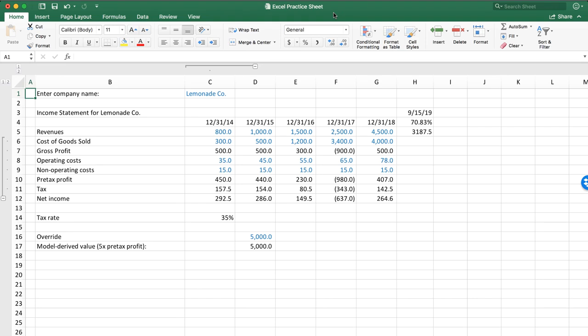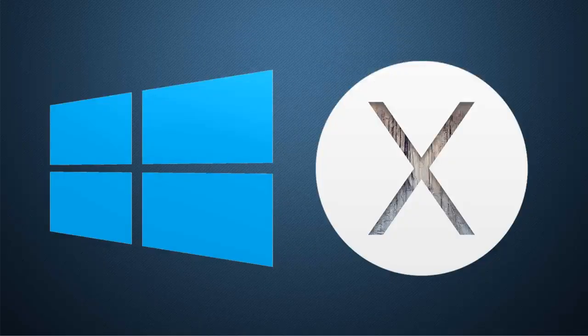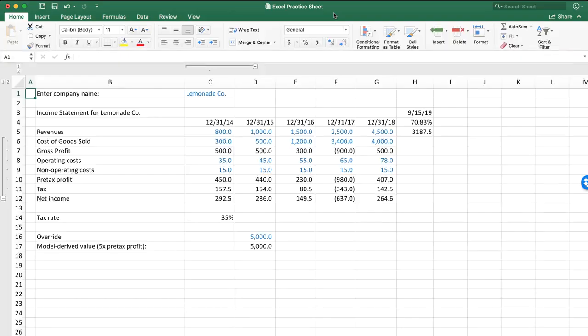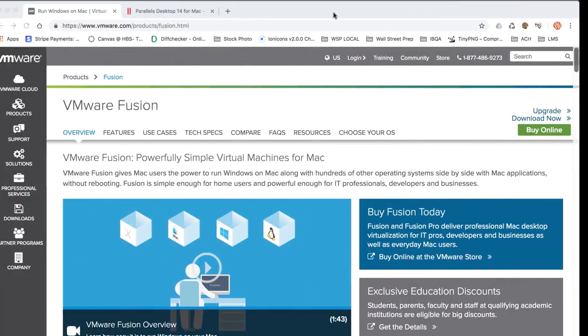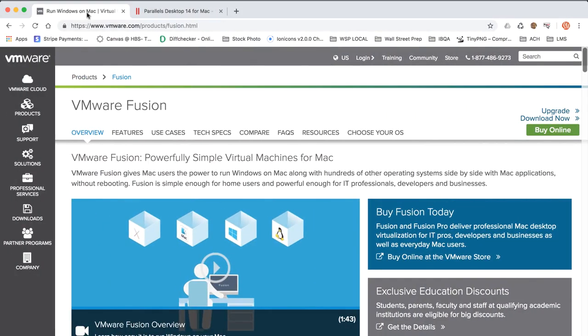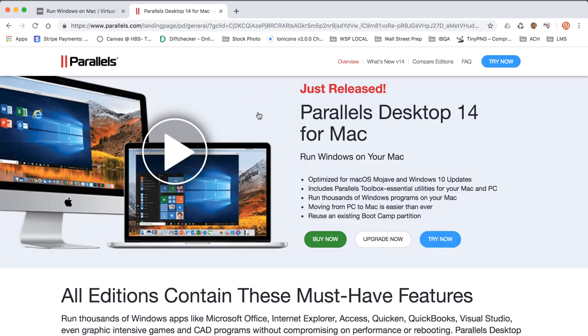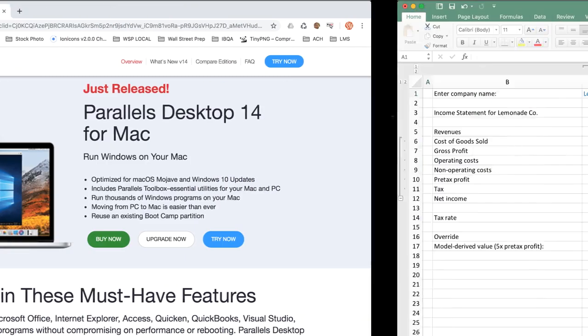But first, I wanted to touch on another question we get sometimes, which is about virtualization software. What virtualization software does basically is it'll let you run a different operating system alongside your current operating system. So if we're on a Mac here, we can actually run Windows and therefore run the Windows version of Excel on your Mac. I think the two most widely used pieces of software are VMware Fusion that you can get here at vmware.com, or Parallels Desktop for Mac is another widely used one. I actually use Parallels myself.